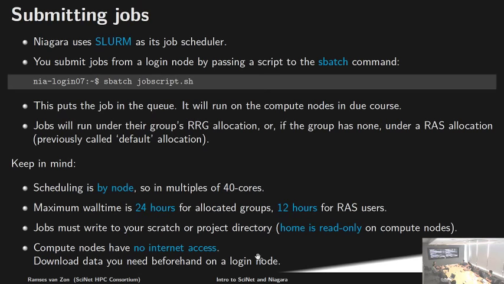I already mentioned that home is read-only, so you must write to Scratch or Project if you have it. Another thing to keep in mind is there's no internet access from the compute nodes. So if you have any data that has to be downloaded, do it first. Don't put it as part of your job script. It's probably a good idea anyway, because if you download in the job, then you might not quite know how long that's going to take. And now you don't know how much time to ask for in your job script, and it might time out.